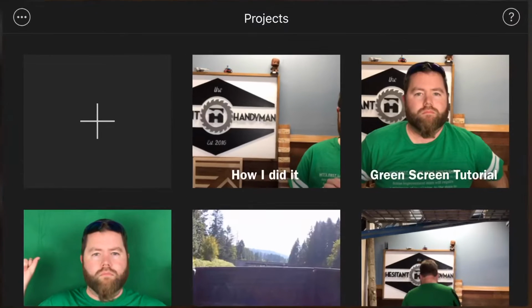You might avoid wearing a green shirt while you're working on a green screen though. Really? That's a little bit better. Alright, so that's what it's supposed to look like.